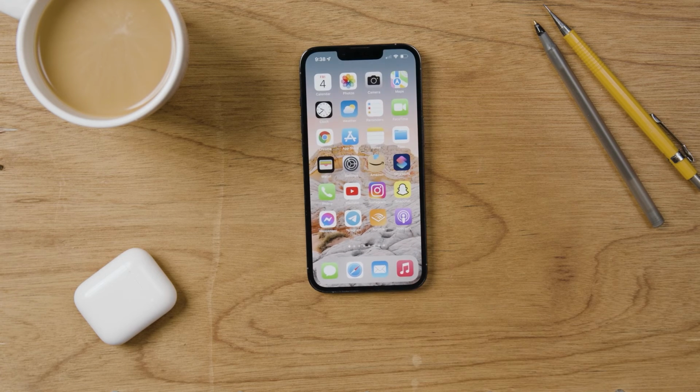And that is how you check the screen time on the iPhone 13 Pro.